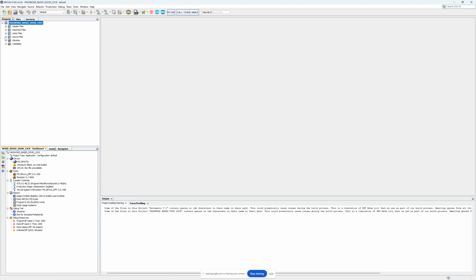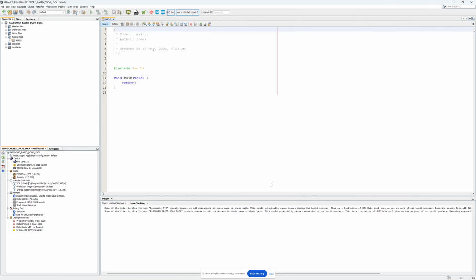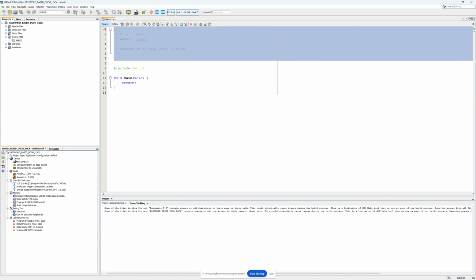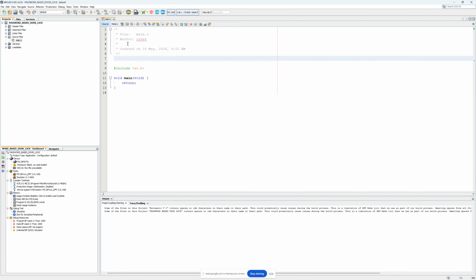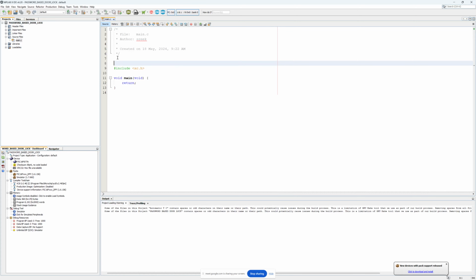Okay, so the source file, we need to add a source file. That's our code. So right click over here, source file, main.c. Here they are asking for the file name of the source file. I will keep main, and the folder is going to be the same. Now hit finish. You can see one file got generated. I usually delete this portion. If you want, you can maintain it, you can add the information related to your project over here.